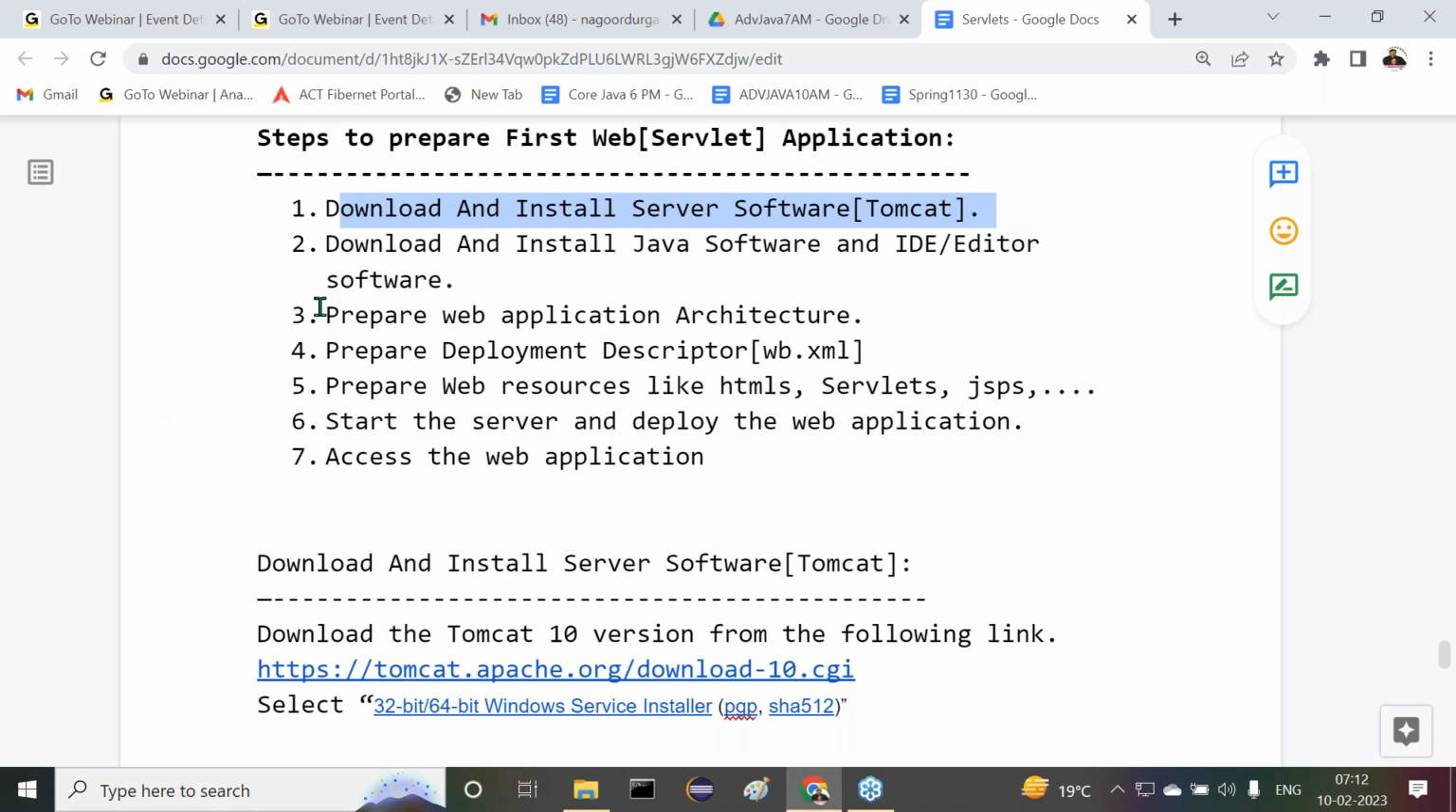All right. So prepare web application architecture. I think we completed what the web application architecture is. When we install Tomcat, what files and folders are available for our application, and what files and folders we have to create, everything we provided. Next one is prepare deployment descriptor, that is web.xml. Prepare web resources like HTMLs, servlets, JSPs, and so on. Start the server and deploy the web application, then access the web application. Almost all, the first 3 steps we completed already. The remaining 4 steps we have to discuss.